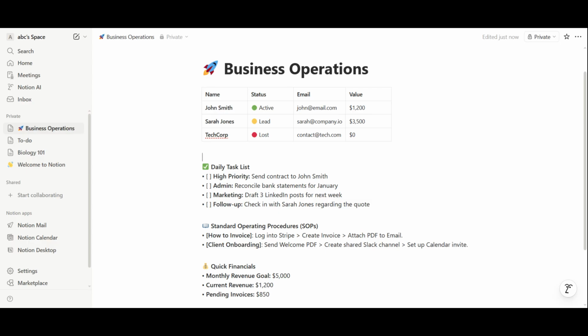All right, let's jump right in. First, open Notion and navigate to a new page. This page will act as your central hub. Go ahead and add a title at the top and name it Business Operations. This is going to be the main dashboard where everything connects, so keep it simple and clear.